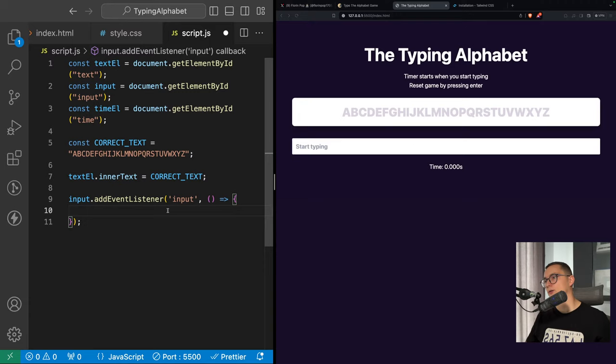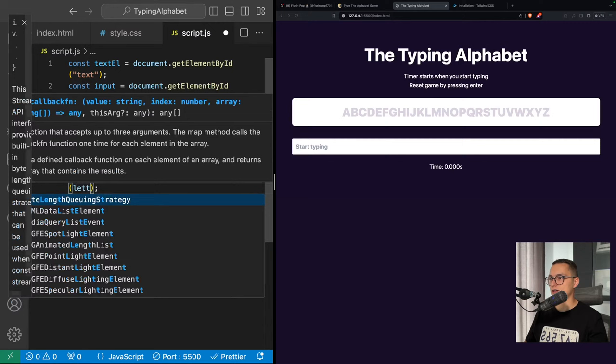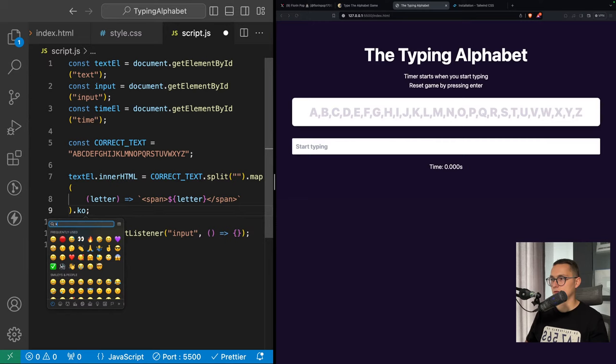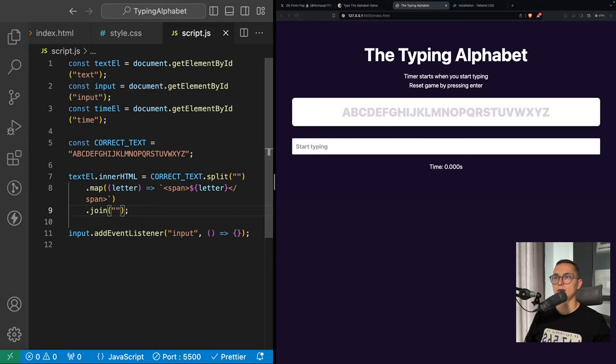Okay, another thing we need is to initially have the text. So we put it as a text, but we don't need that. We need to have it as a span, so that we can add different classes to it. So I could do a split and then map over each letter and then surround it with a span letter like that. And then we just join it back like that.